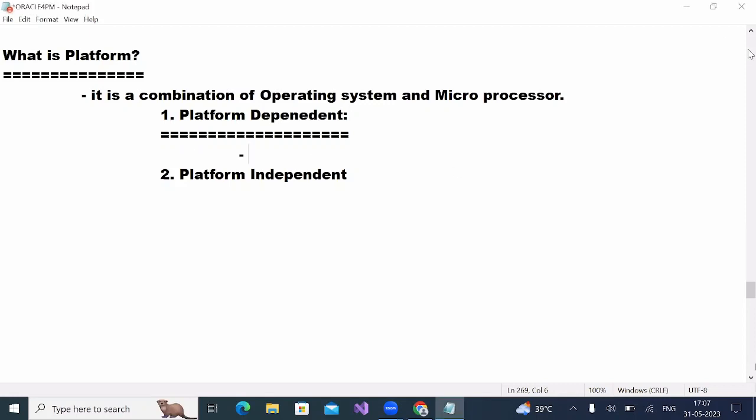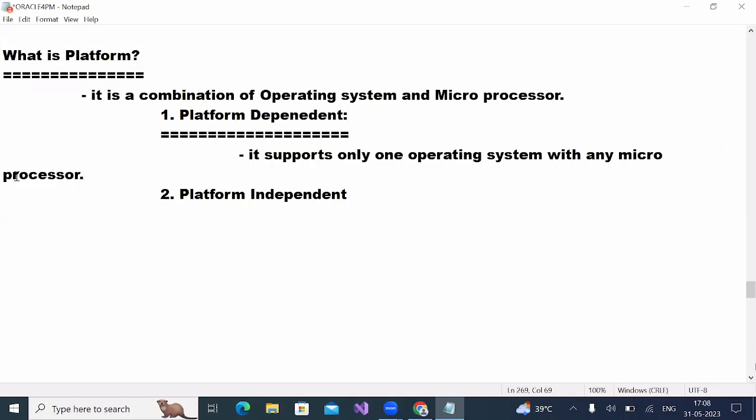So what I can say is, platform dependent means it supports only one operating system, with any microprocessor. It supports only one operating system with any microprocessor.